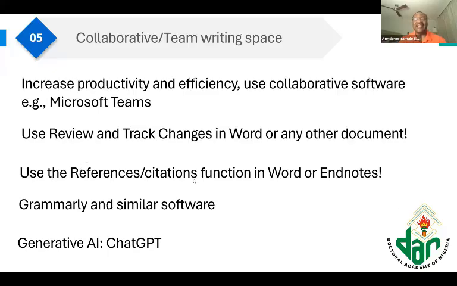Use the reference citations functions in Word. This is very basic, but I'm also surprised at how many times I have worked with students who are not familiar with these functions. So let me call up a document here and see if several of you have already this kind of experience.